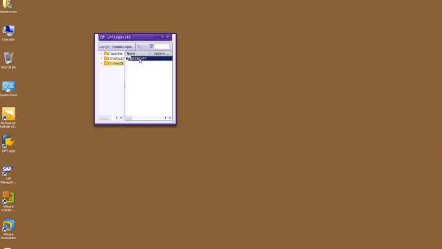Double click this EHP, ECC, ESP7. ECC is also there, ESP7 is also there, and all modules you can install with my software.